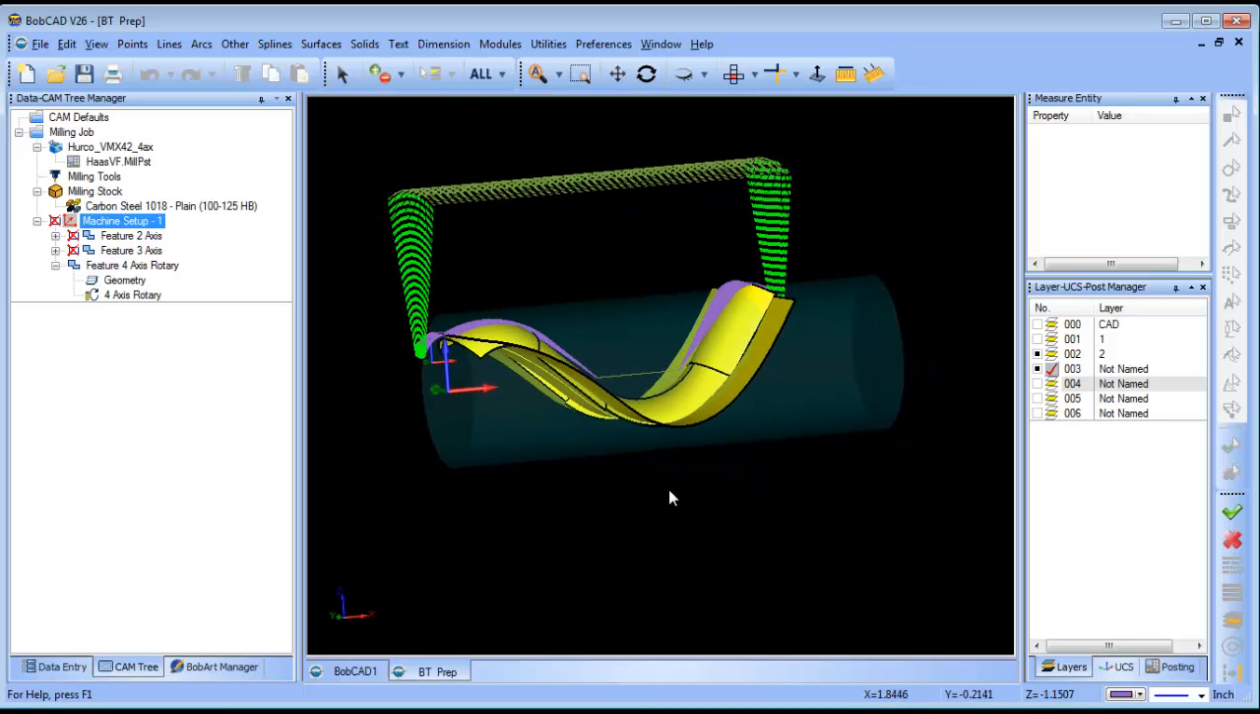So what we want to do is we want to take our baseline and we want to move it down far enough so that the surface doesn't get clipped from the baseline. And what I'm going to do is really exaggerate that. So, you know, we're cutting on a 1-inch diameter piece of stock here. I'm going to say we're cutting on a 20-inch diameter piece of stock.